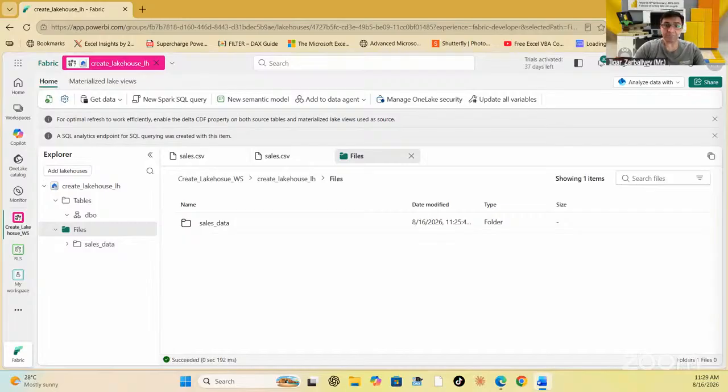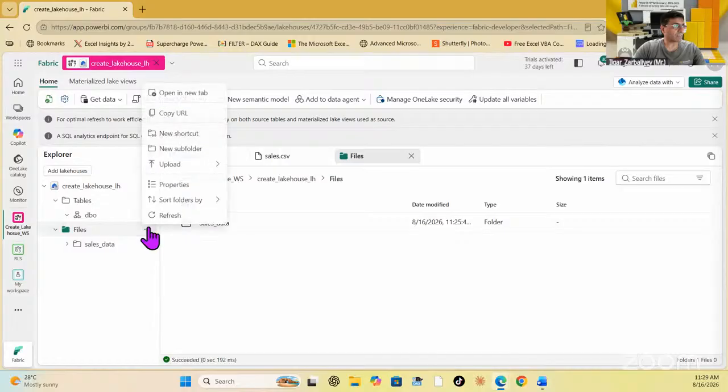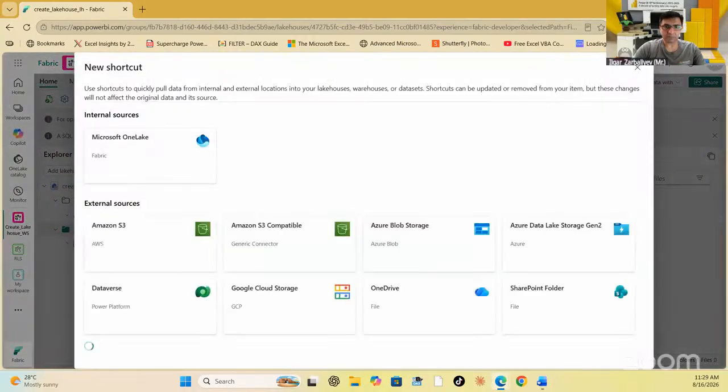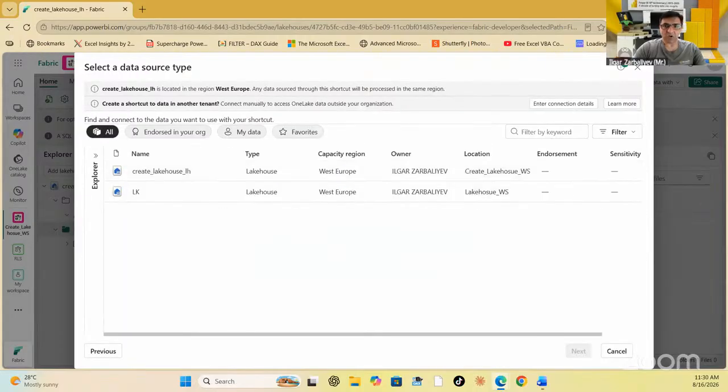So Fabric gives us shortcuts. On the files folder, three dots and new shortcut. Okay. And look at this list. We can point at another location inside OneLake, for example. So another lakehouse, right? In another workspace owned by another team becomes visible in our Explorer without a single byte being copied.